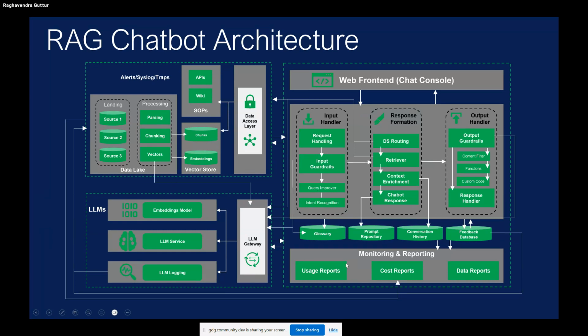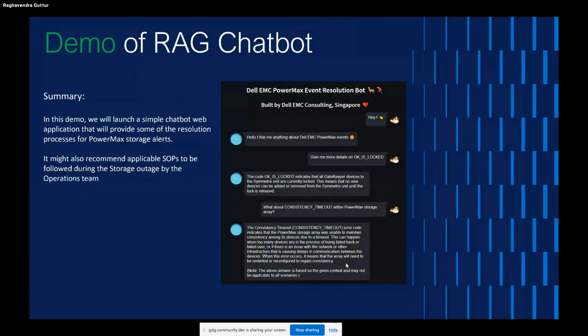So this is a high level architecture. What we will do next is get into a demo. I'll quickly walk you through a few pieces of code and how this particular UI can be launched, and we can chat with the chat engine.